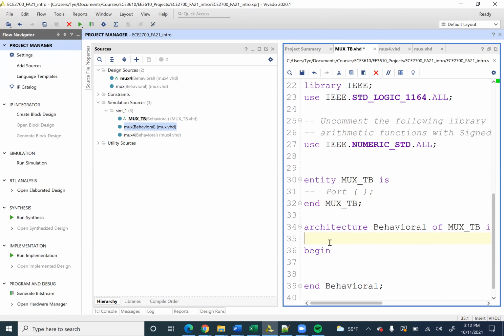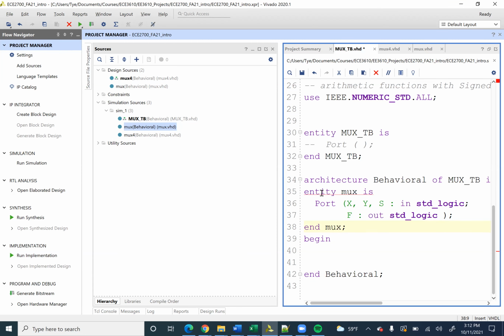Inside architecture, before the begin, I paste the entity. I then rename, because it's not an entity. I already have an entity that's a test bench. It is now a component. I don't get to end the mux, I end the component. That's the only changes I need to do. Now the test bench is fully aware that I have a component called mux.